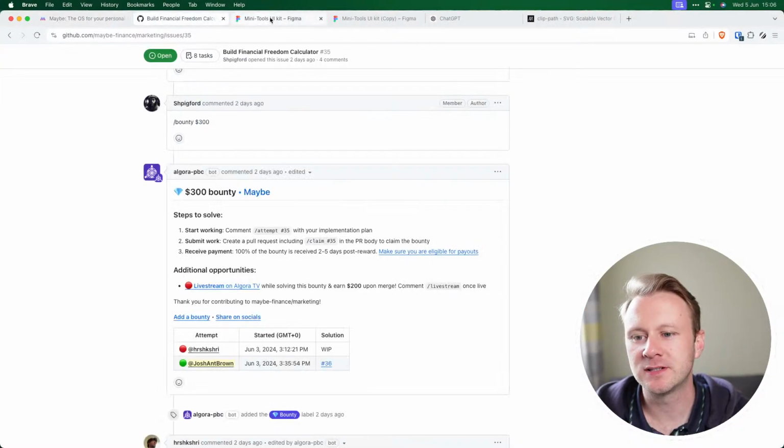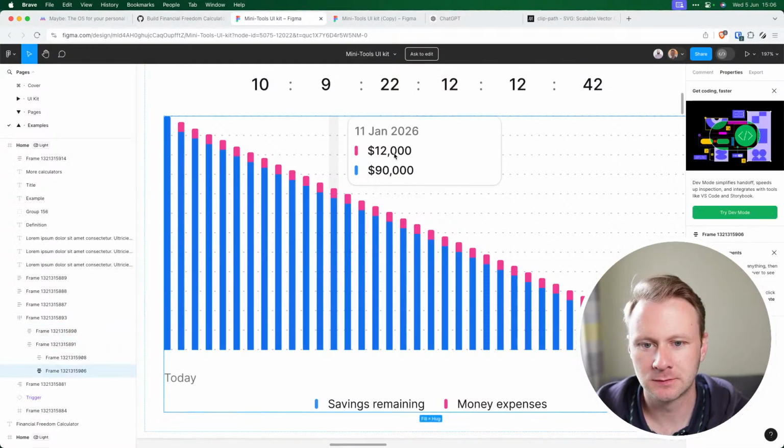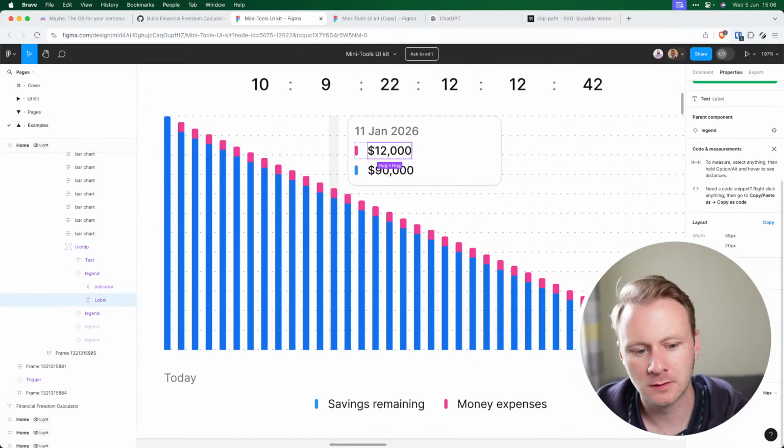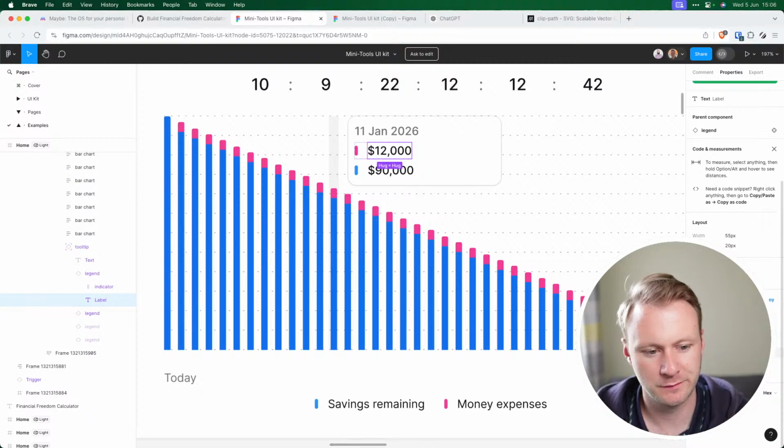What do I want to do here? Weight 500. 14 pixels.